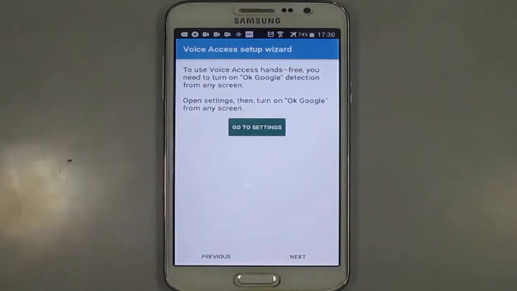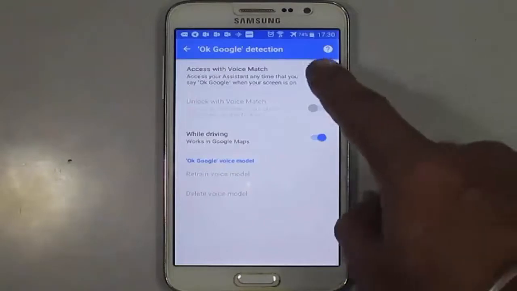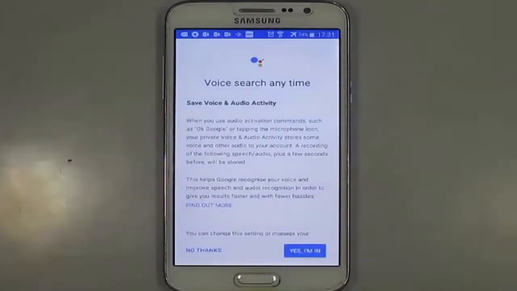Now we need to open settings and enable OK Google detection from any screen. So press on go to settings. Now enable the setting. Now press on yes.